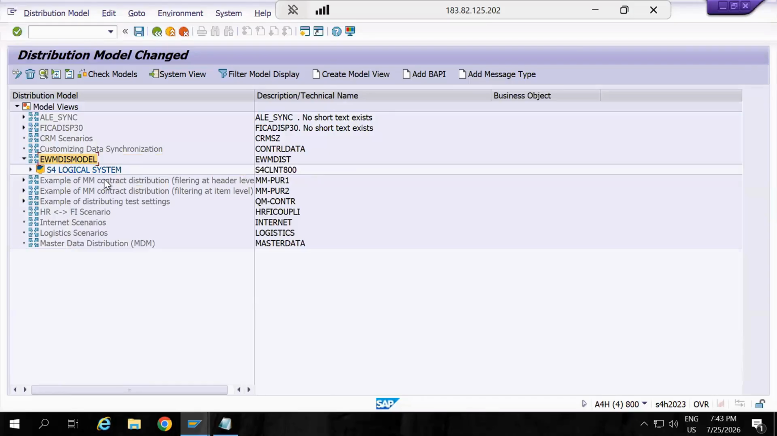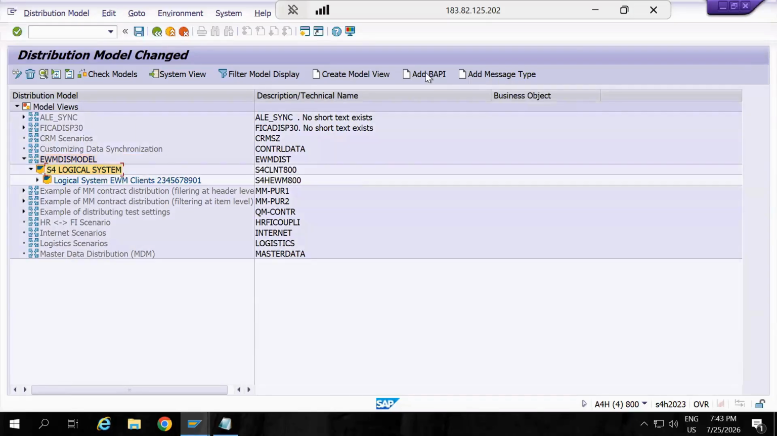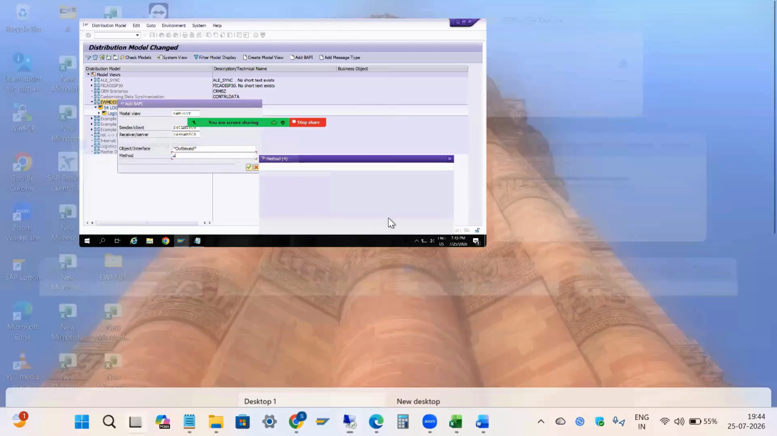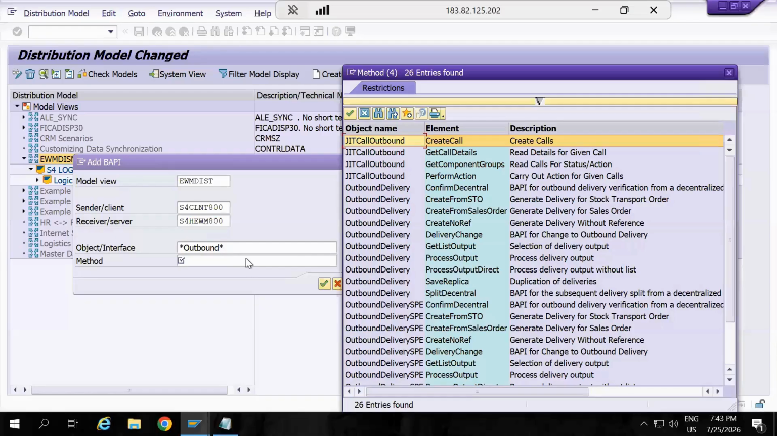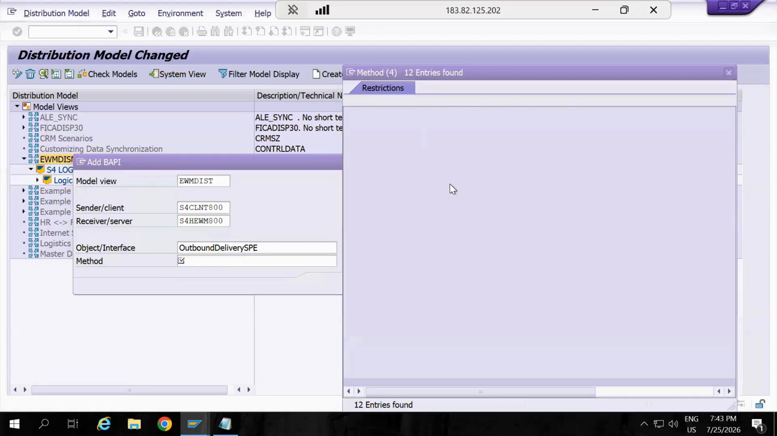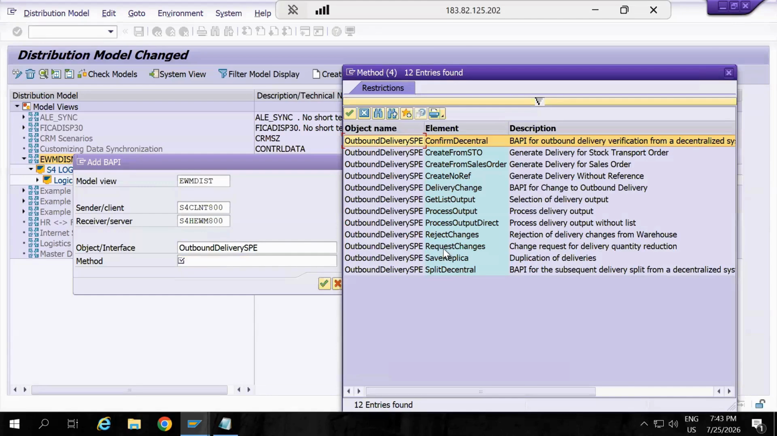You can see source, you can see the destination. So like that, the basis is going to add this, but however, I'm doing it at my end. So for outbound, one part is there, right? One more part is outbound delivery request changes. I need to add that as well. Outbound delivery request changes. Request changes.